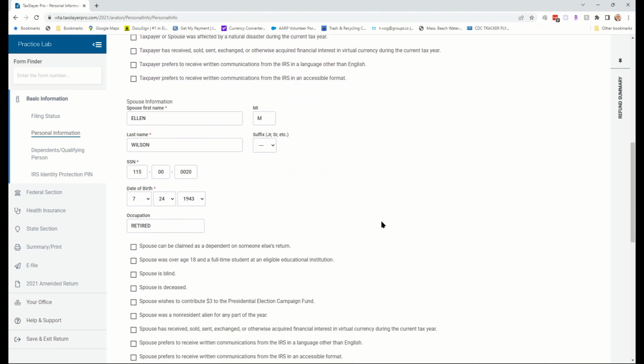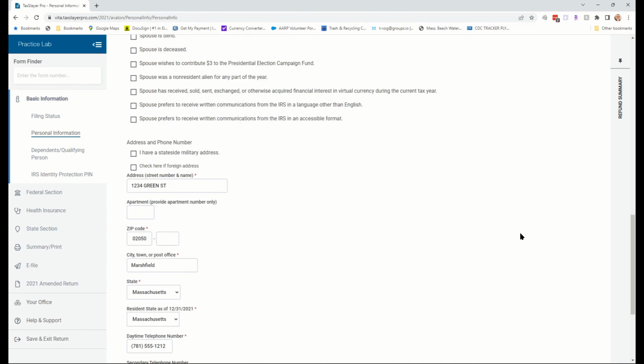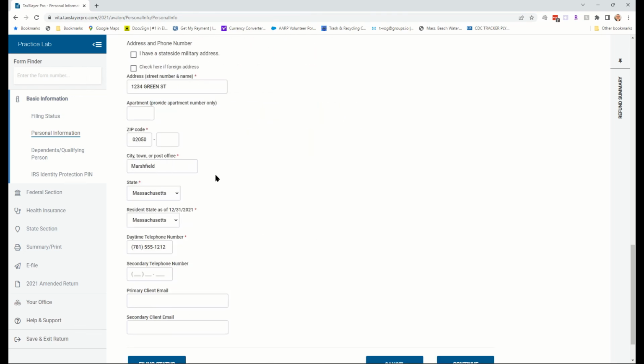And then the spousal information appears down here under the taxpayer. Again, same situation: you can enter the birth date or you can select it from a list. There are things that apply to the spouse that you need to be aware of, and if you have a spouse that meets one of these conditions, you need to make sure those boxes are checked. And then you have the street address and the zip code. Again, the red asterisk shows which fields are required and which are not.